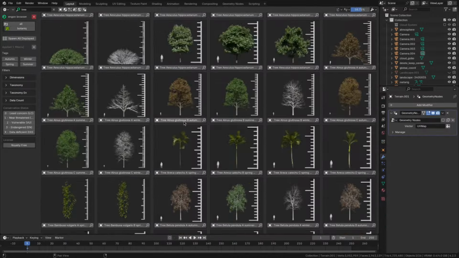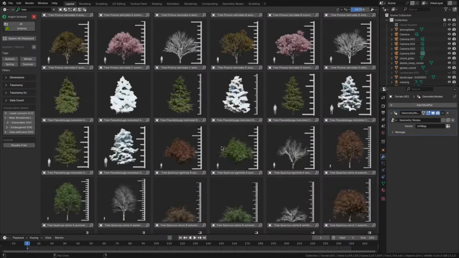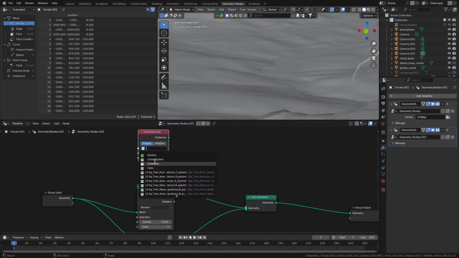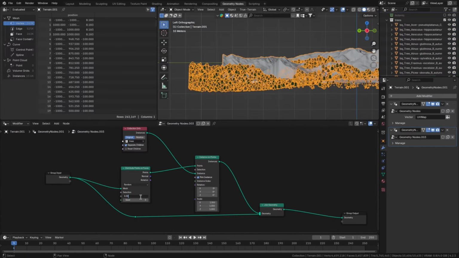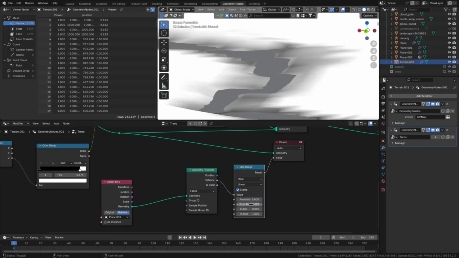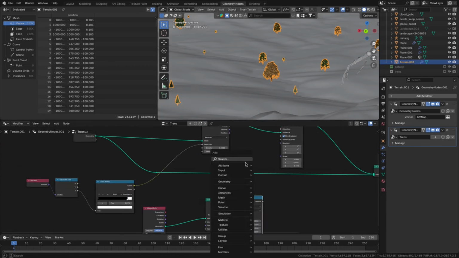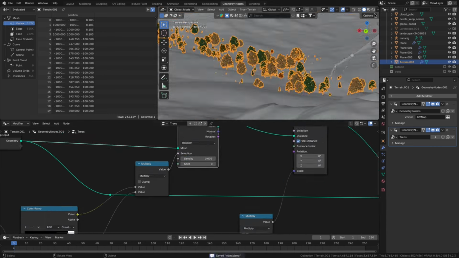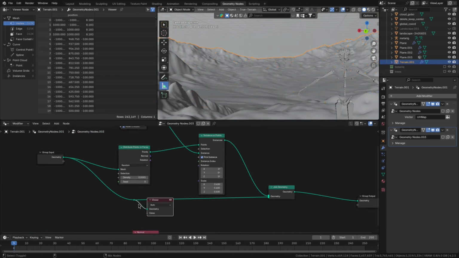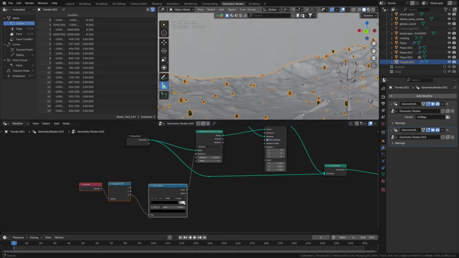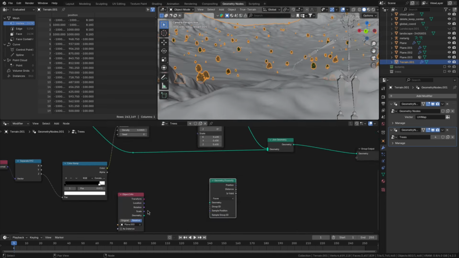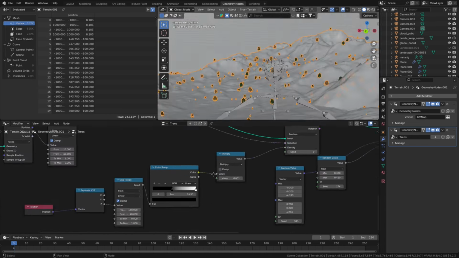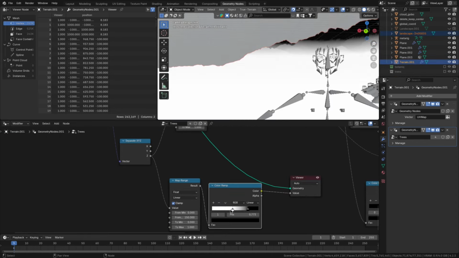Now let's breathe some more life into the scene by scattering loads of trees and shrubs. Some in the valley and close to the river, but most on the mountains. I do this using geometry nodes because it gives me ultimate control over how the trees are placed. I can prevent them from growing too high up or too steep of an incline, for example.